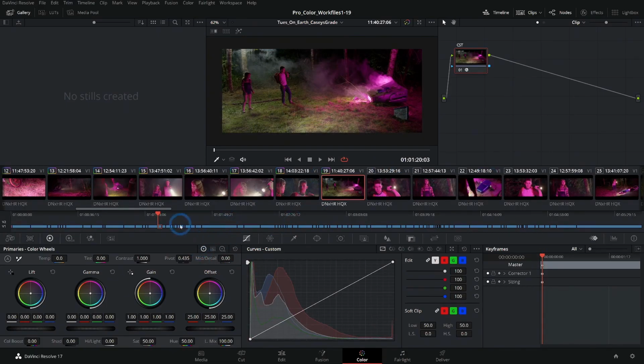So for now, if this looks a little bit intimidating, if you haven't dove into the color page a lot, I know there's a lot of tools, but we're going to go slow and walk through the major ones that you need to know in order to color grade your films.